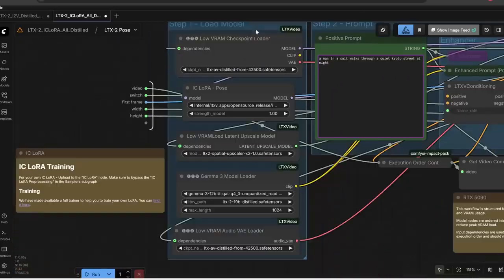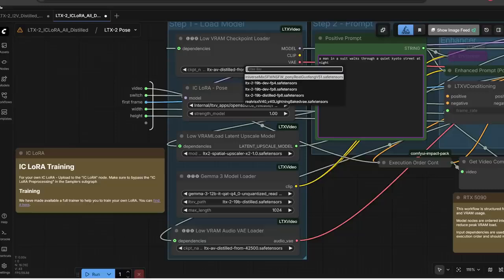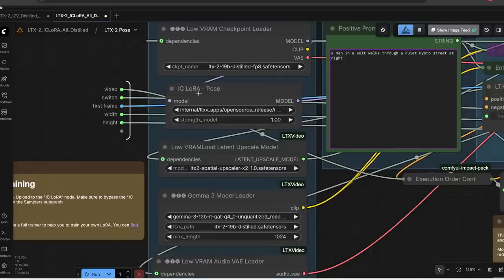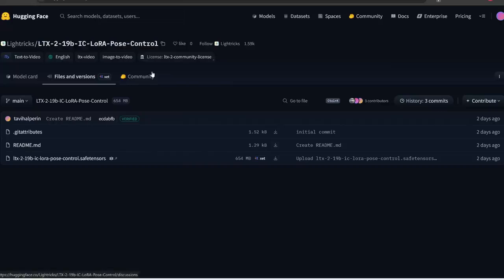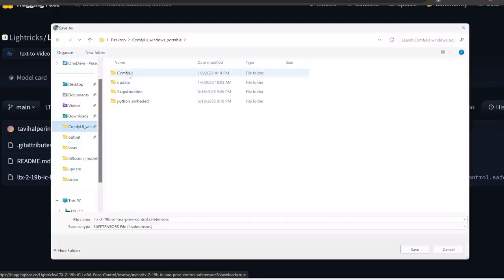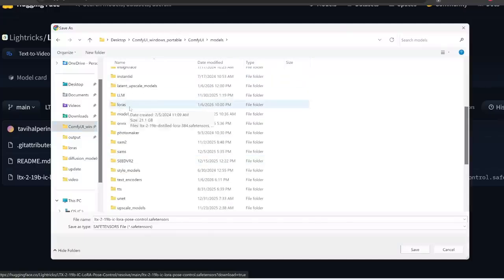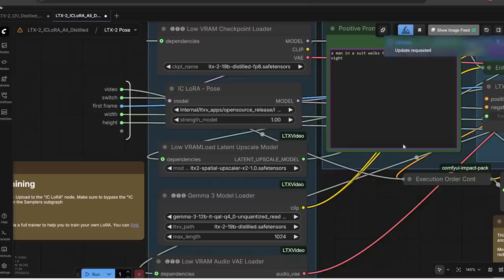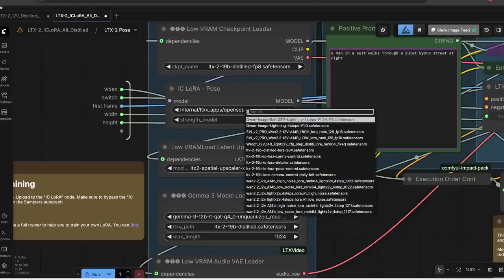And then over here is where we need to plug in our models to use this. So for this first checkpoint, we are just going to use the distilled model, which we just downloaded, which is this one. And then next we need to download a pose LoRA in order to use this. So I'll link to this page in the description below where you can download this LoRA, which is 654 megabytes in size. Let me click download, and this goes in ComfyUI, in models, and then in loras. Let's click save. And then afterwards, let me press R to refresh my model list. And then over here in the dropdown, you should be able to see this pose LoRA over here. So let's select this one.